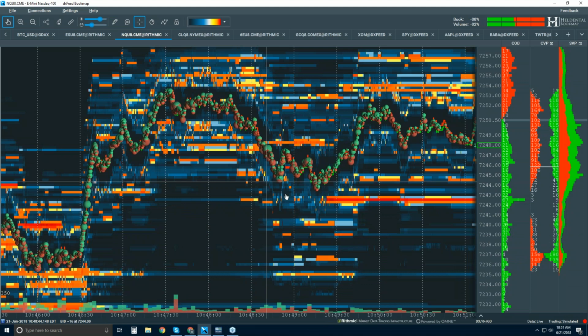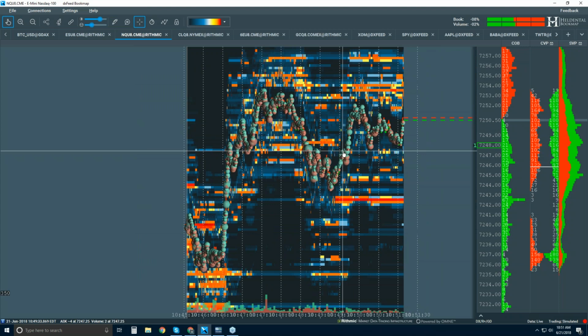Okay, so that's the heat map. The two other elements here on the chart: the green dots here, as I mentioned before, are the aggressive buying. Okay, these are the transactions. And then the red dots are the sellers, the aggressive sellers.